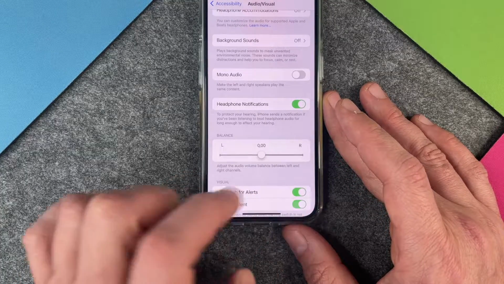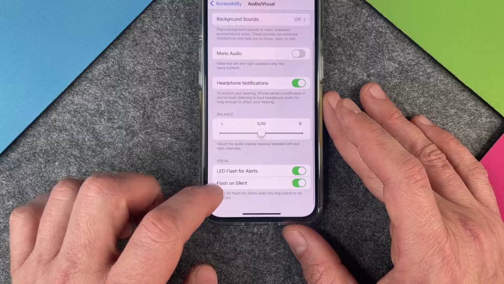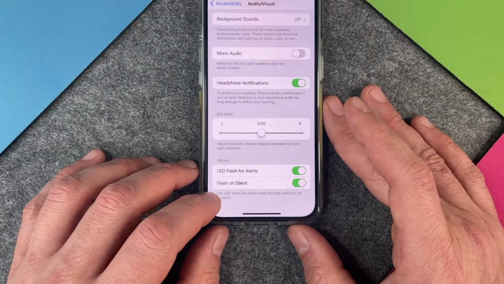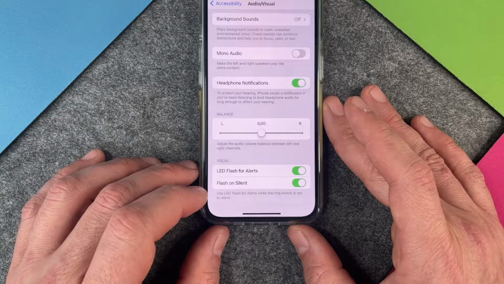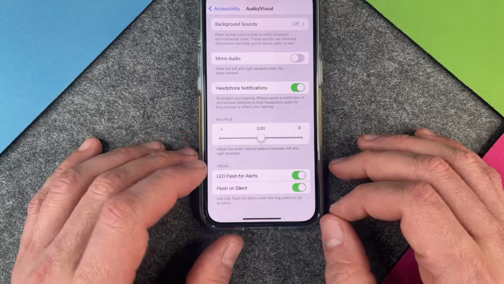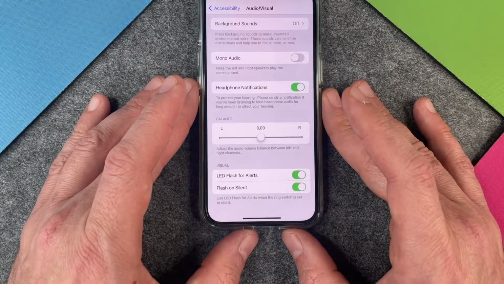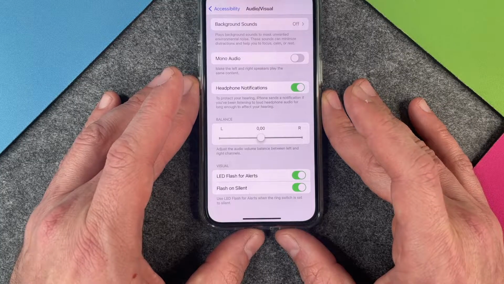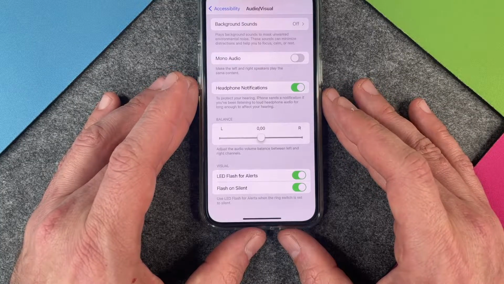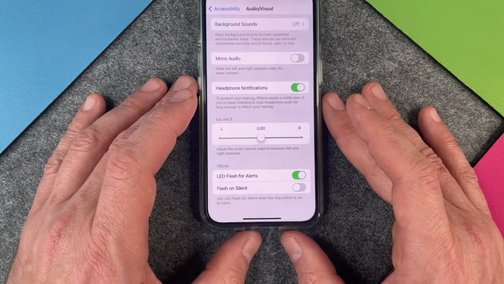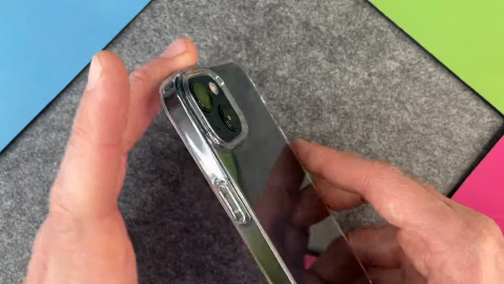alerts. And I can activate this, and you can see there is another second option, flash on silent. Use LED flash for alerts when the ring switch is set to silent. So I can just make it like that, if this iPhone 13 is set on silent, only then will the LED flash for alerts become active, and otherwise it wouldn't be active. So I can just shut it down, so always when somebody perhaps calls me or writes me an important message or something, this LED light will go on.